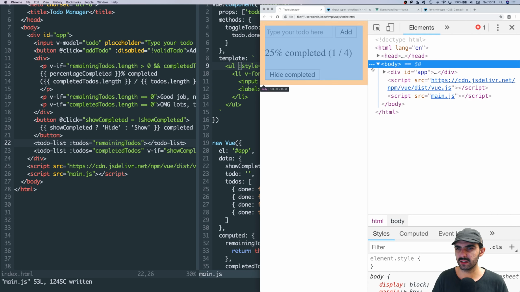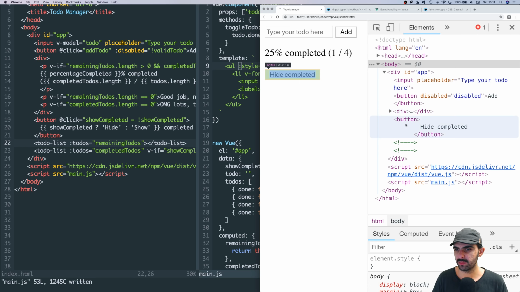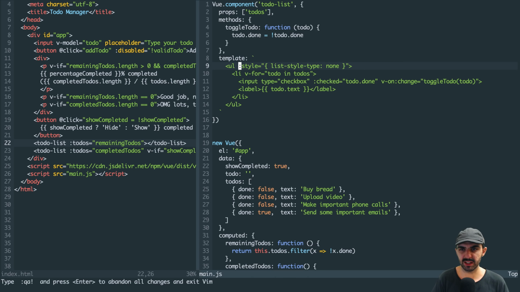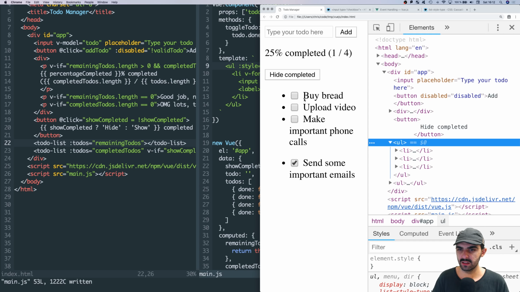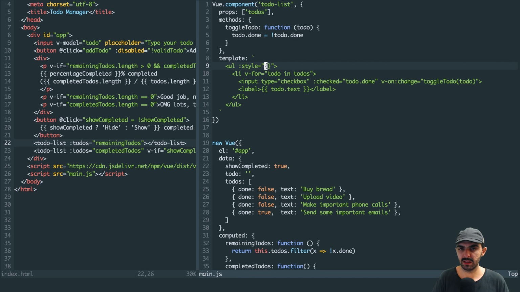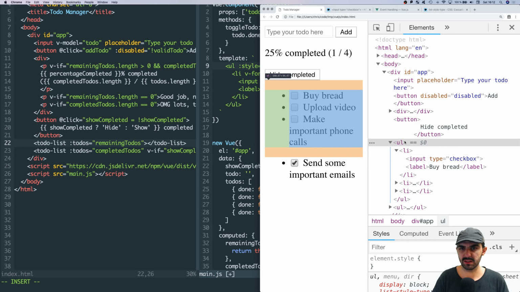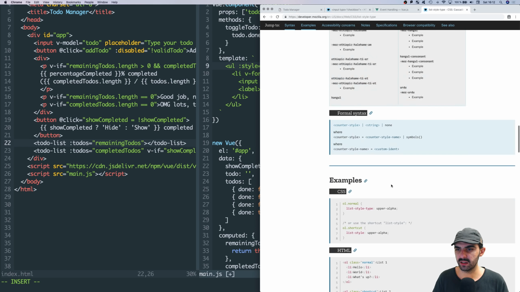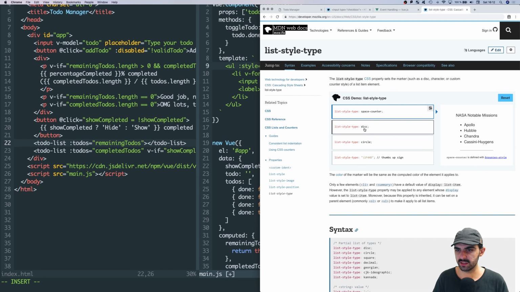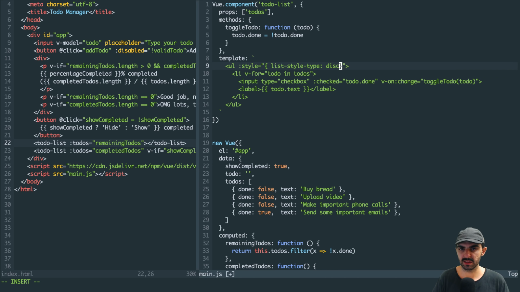What just happened, my friends? What if I just say empty object here? What am I messing up, right? List style. Okay, let's not say none. Let's say some kind of upper alpha. Whoa, oh my god, so much stuff. Okay, let's say disk, right? Disk.